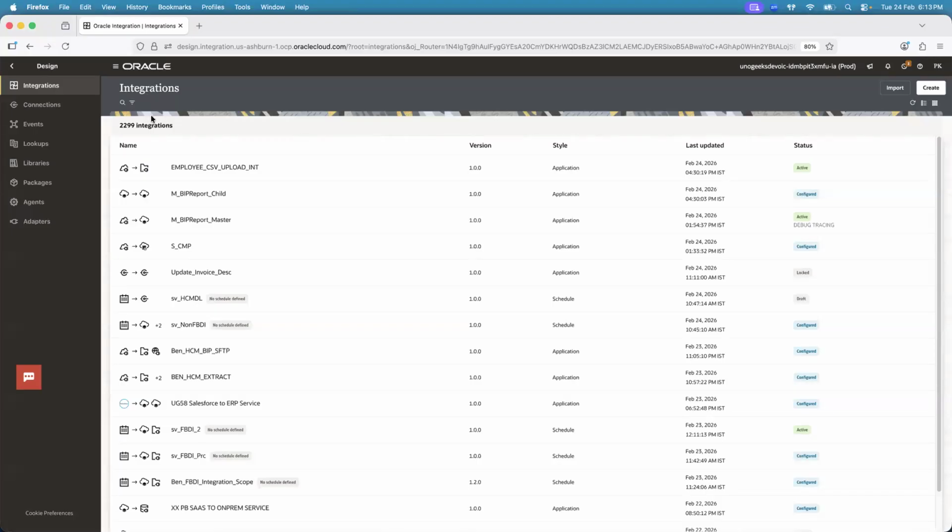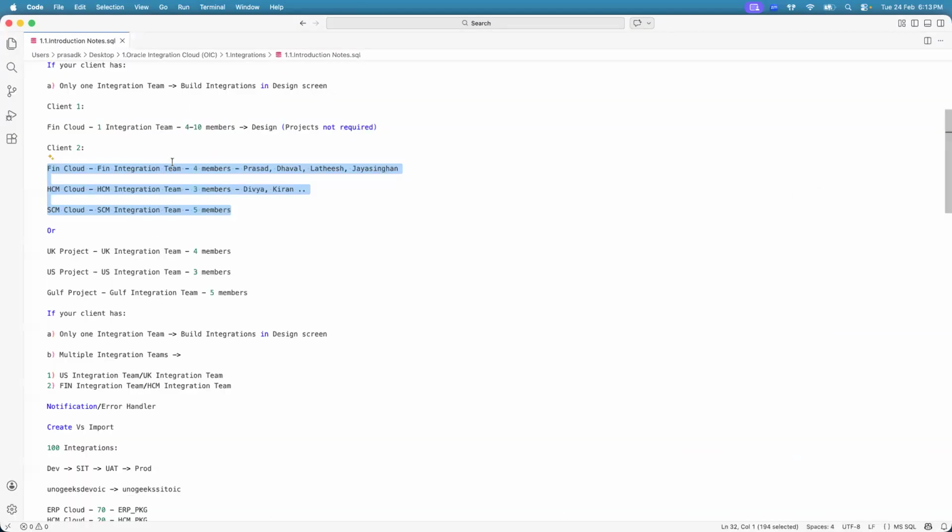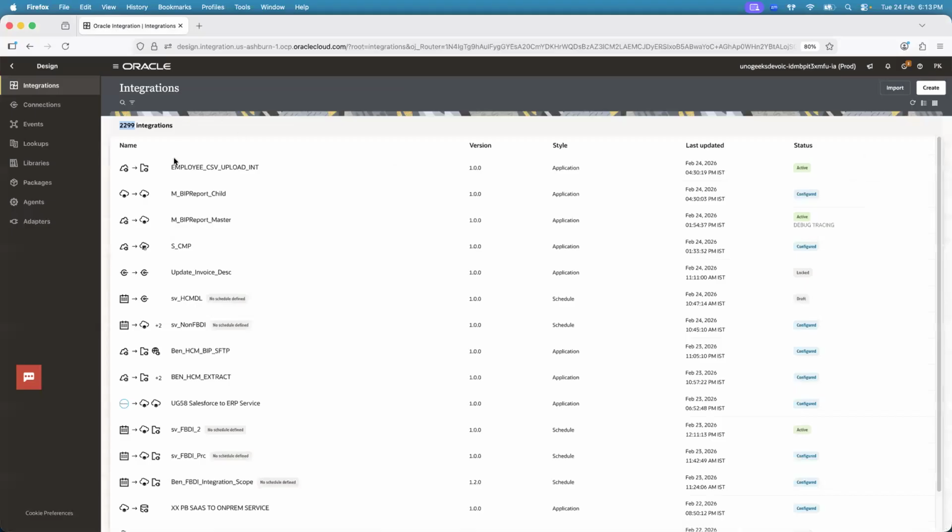What did we see just now? We saw that when Prasad logged in, his username was applied as a filter. But the moment we take off that filter, he was able to see everything else. So which means there's no access control. And for a scenario like this, where you need access control and there are multiple teams working in a project, you certainly cannot build integrations in the design screen.